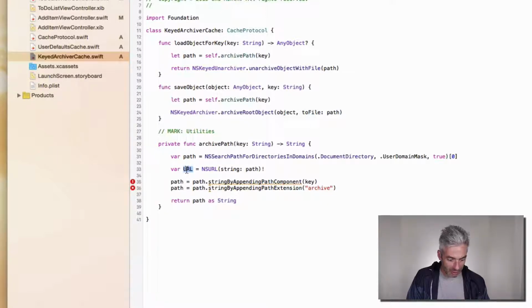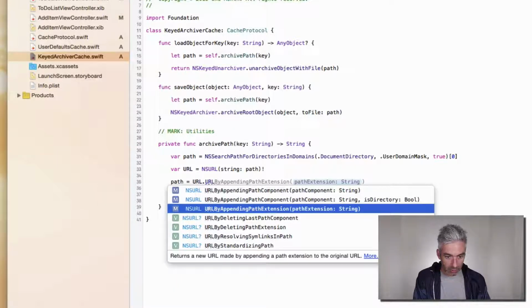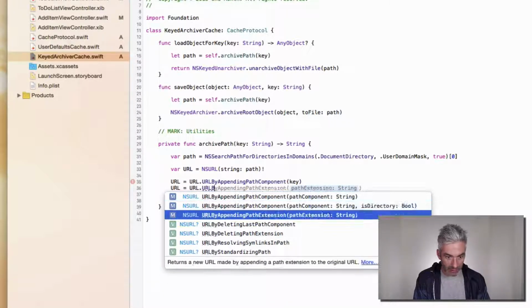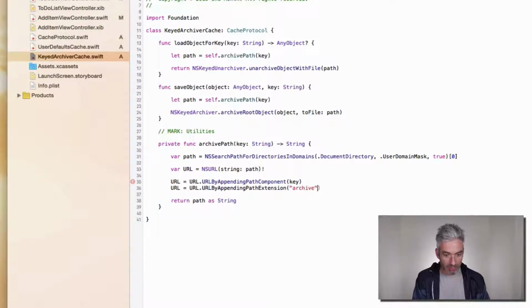And I'm going to modify these methods here. I'm going to call the NSURL version of those. So I'm going to say URL by appending path component. I'm going to pass in the key. And I'm going to do the same here: URL by appending path extension. I'm going to pass in the extension that I just made up called archive. I mean, you could set this to anything that you want.